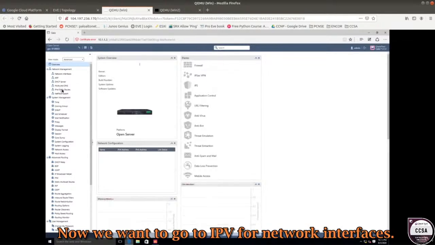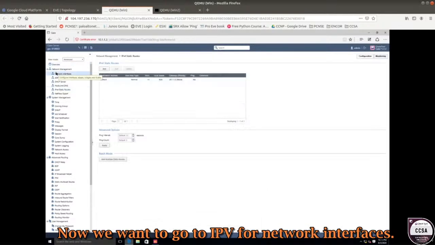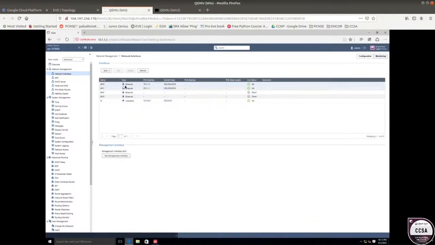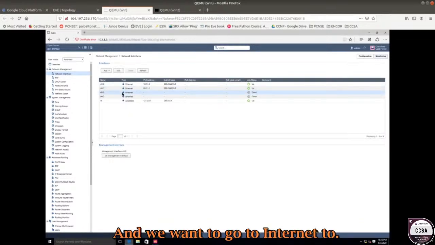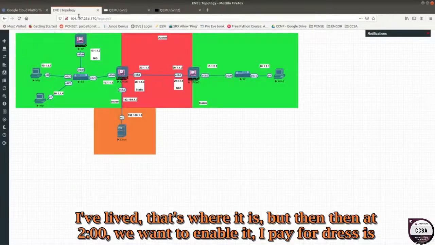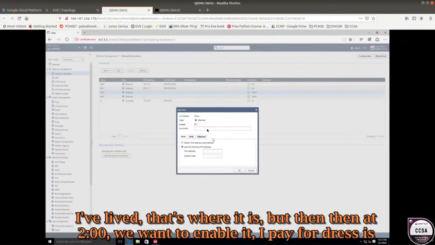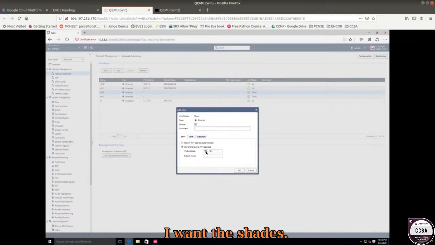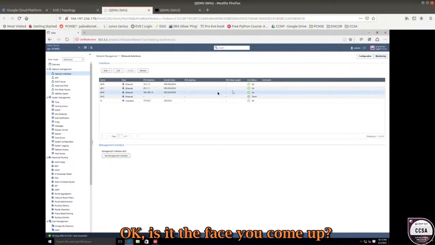Now we want to go to IPv4 network interfaces, and we want to go to Ethernet 2. I believe that's where it is plugged in. Yep, Ethernet 2. We want to enable it. IPv4 address is going to be 192.168.1.3. Subnet mask 255.255.255.0. Press OK. This interface should come up. Great. So that is done.